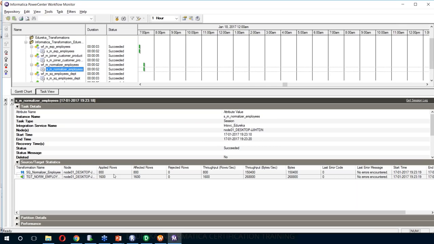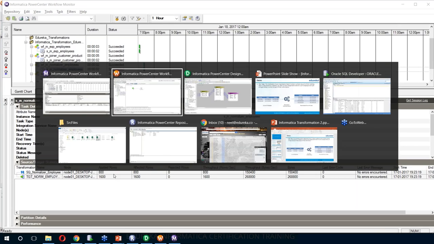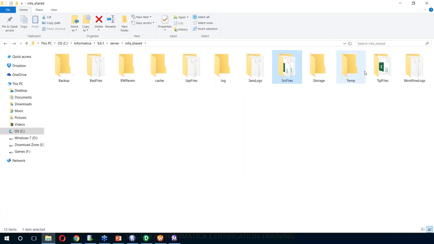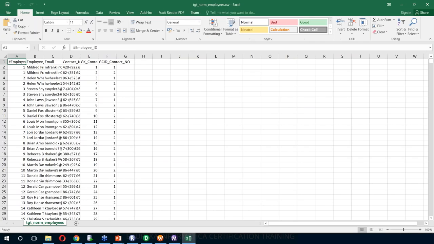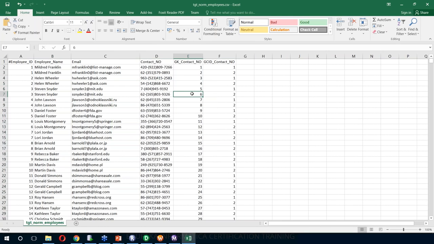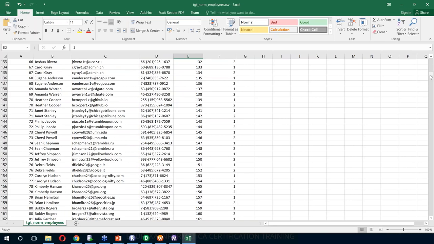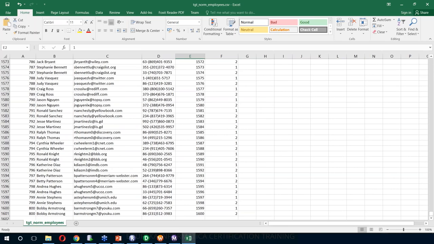Let me show you how the generated key value works. Before that, let's look at the target file. So you can see the generated column ID only varies from 1 and 2. However, the generated contact number starts from 1 and goes on all the way till 1600.